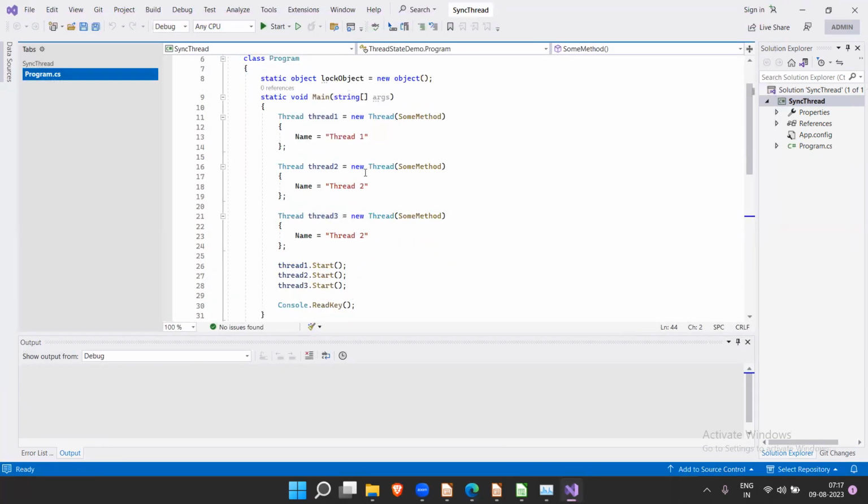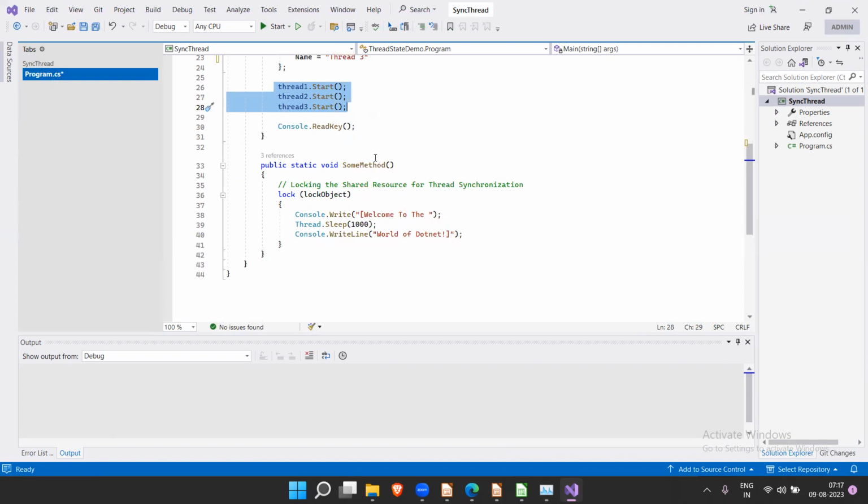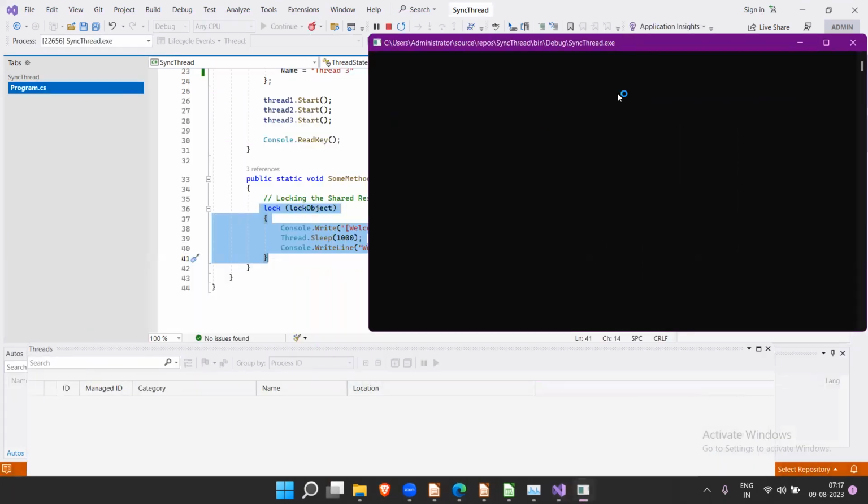Now you see I have thread 1, thread 2, thread 3, and I've started 3 threads. You see here I said lock object. When I say lock object, unless one thread executes this piece of code, it won't give a chance to another thread. Let's see. You see, it is printing the way I want it.